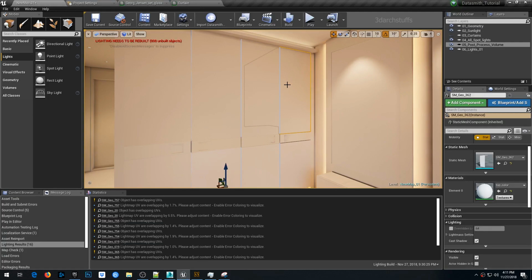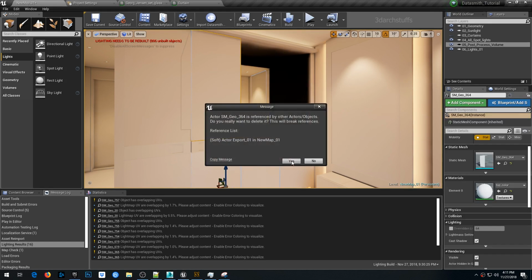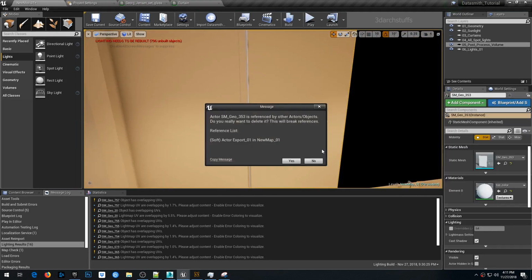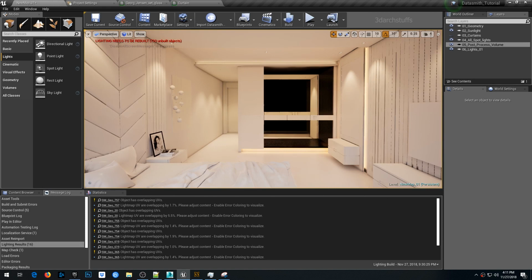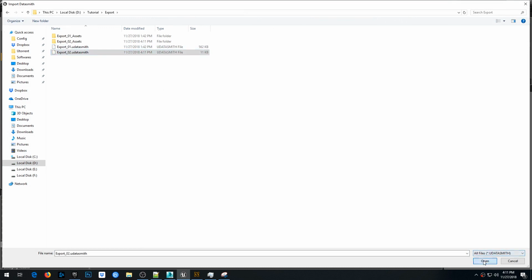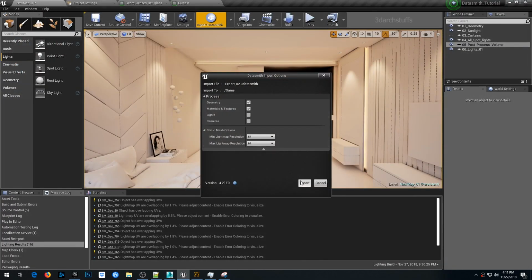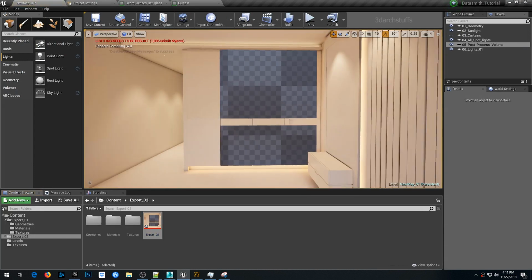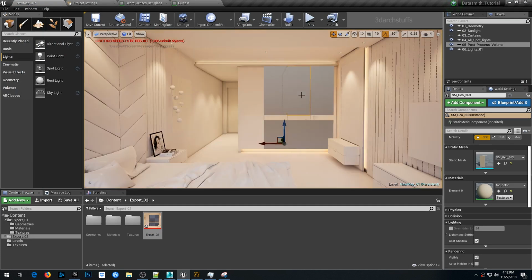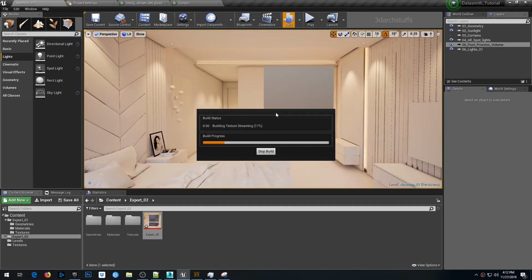And then we'll go in Unreal Engine and we will delete all the objects that are having bug. And we will just go ahead and click import, then D drive, tutorials, export, and then import the second one with the default settings. And we will just go ahead and build the light and see if the errors are corrected or not.